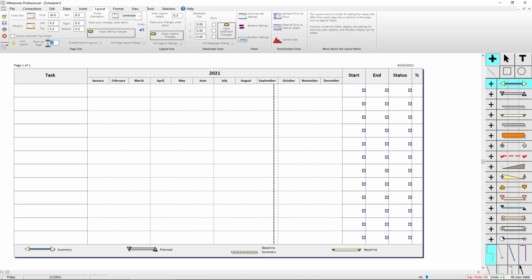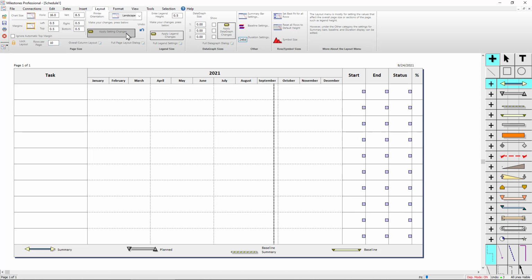This is the default setting for the schedule. So if I change this to 10 rows per page and press Apply Setting Changes, you can see now the rows are evenly spaced for 10 rows per page. And so that's the universal setting for rows per page. You can do an override for individual rows.